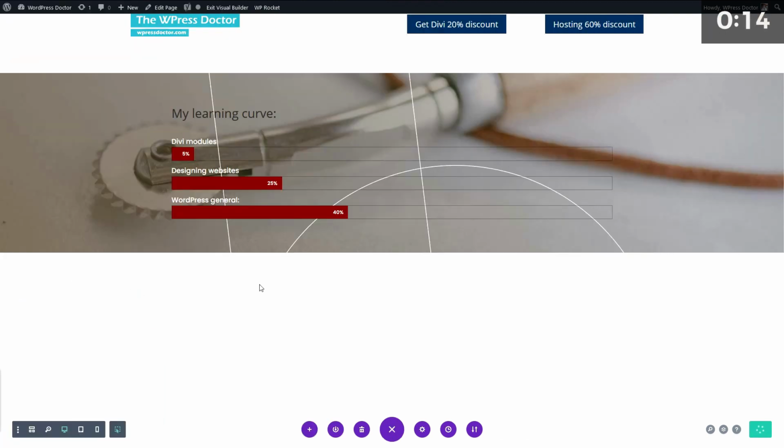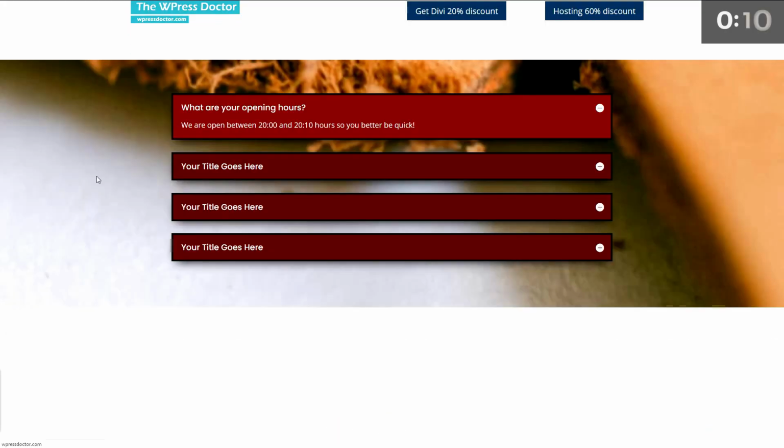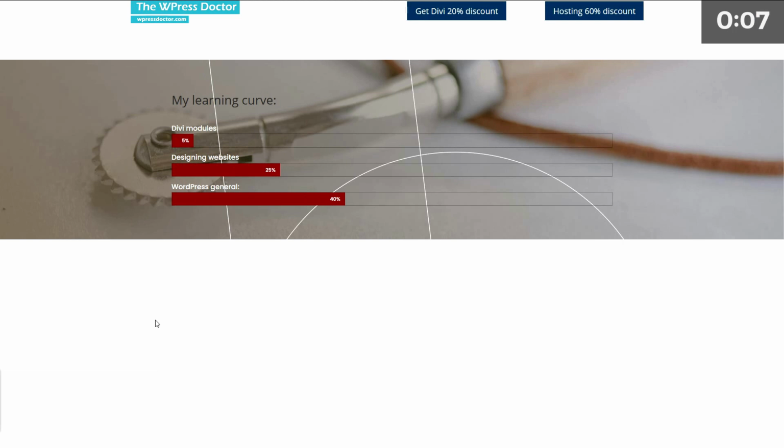And if you save this module and you go look in the front end, just refresh it, you will see that the bars are actually loading inside of your bars. So you get a really nice small effect of your bars. Pretty cool.